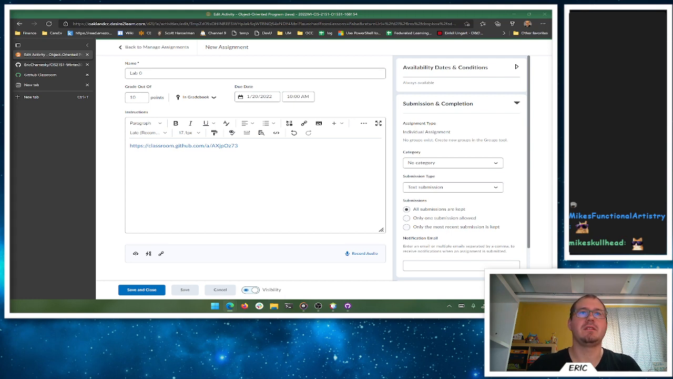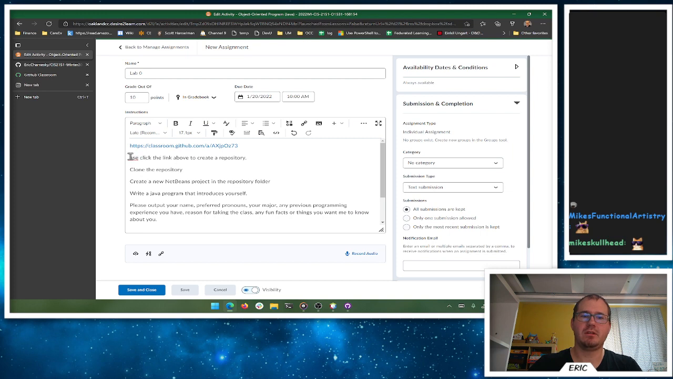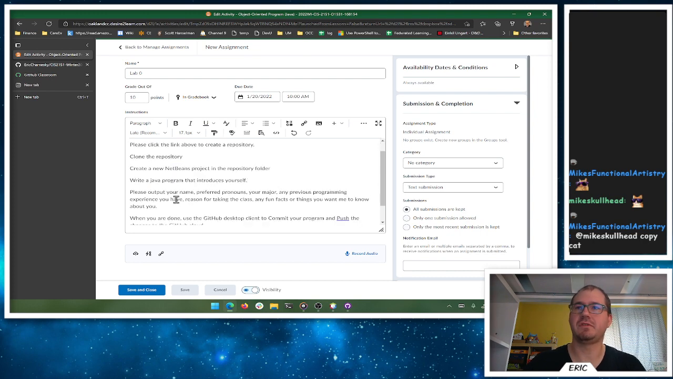All right, let's see. There we go. Perfect. Okay, so I can close that back down. You're going to click the link above to create the repository. Then you're going to clone the repository using the GitHub Desktop tool, and again, I'll show you how to do all that. We're going to make a new NetBeans project inside that repository folder. We're going to write a Java program that introduces ourselves, so just a bunch of System.out.print lines.